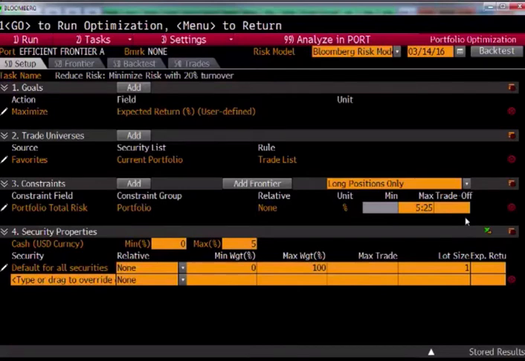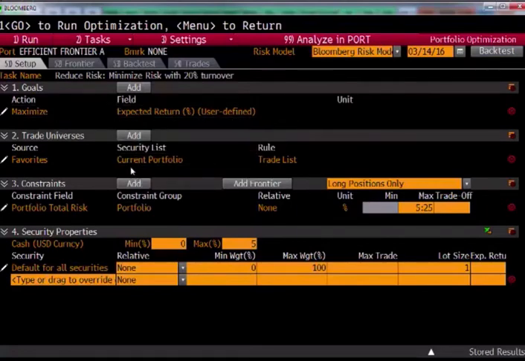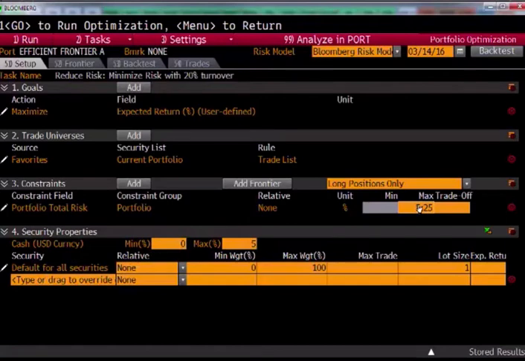So far, I've created an optimization task to maximize the expected return. My trade universe is the current portfolio, and thirdly, the frontier I've added is the portfolio total risk, whereby the maximum is 25% and the minimum is 5%.